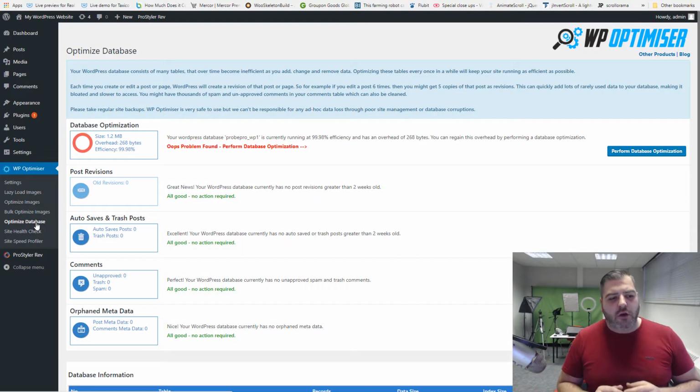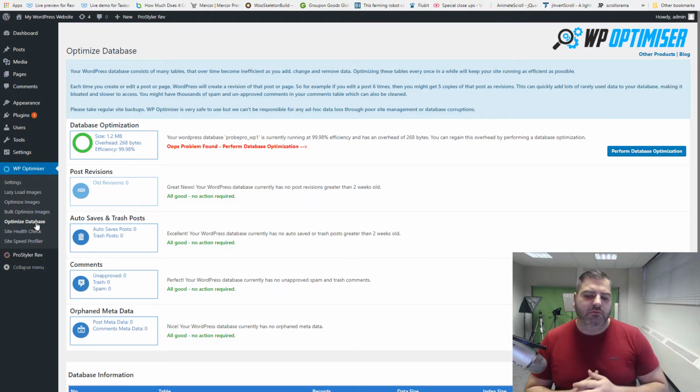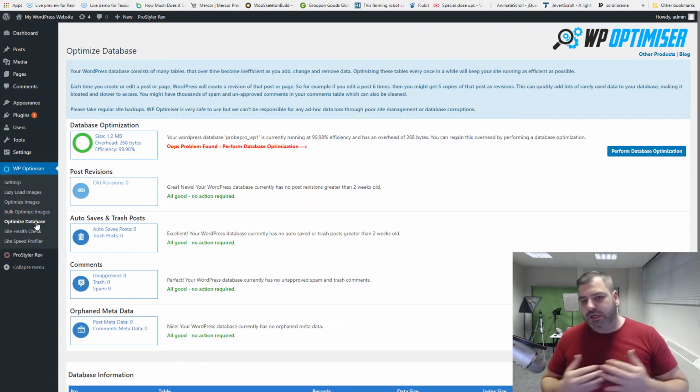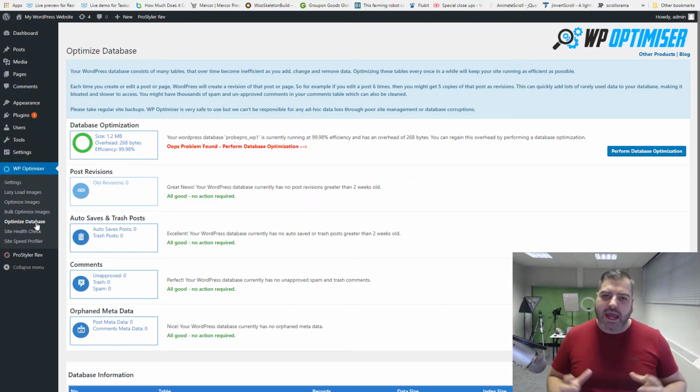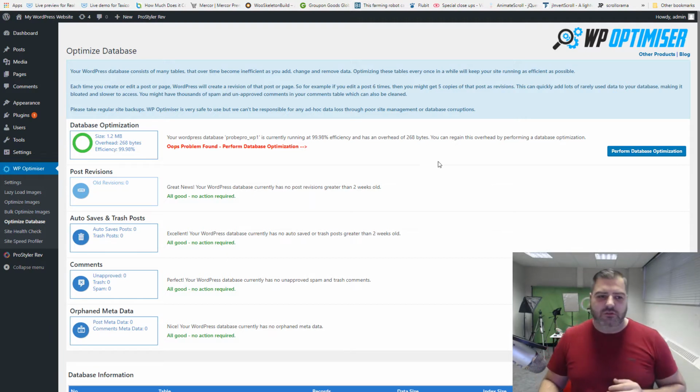Now, the next thing is optimizing the database. Now, if you're using a lot of plugins, or your WordPress site is established, it's been going like 6, 7, 8 months or a year, this is going to make a massive improvement, because all that data, like your page drafts, your page revisions, all stuff like that gets put in the database, and it makes WordPress start to run heavy and bloated and bulky. This will fix all of that.